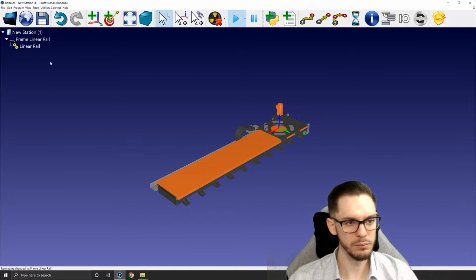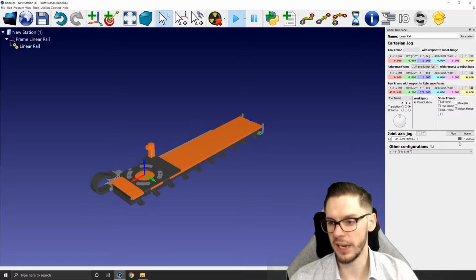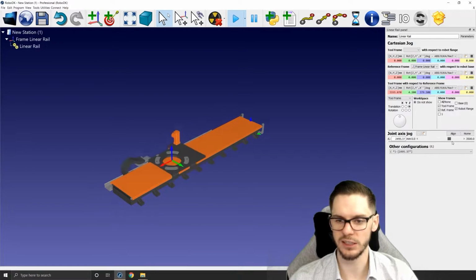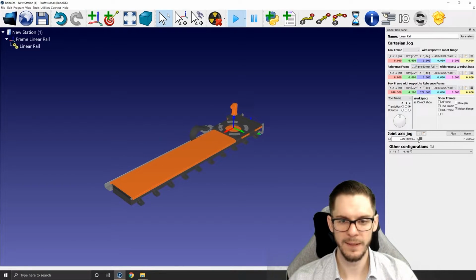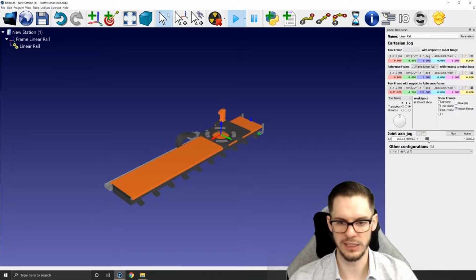Okay, cool. If I double click the mechanism, the linear rail itself in the station, I will have a linear rail panel, pretty much the same thing as when you open the robot panel. And you have a slider here because you only have one joint instead of 6 with a standard 6-axis robot. That moves the platform on top of the rail itself.